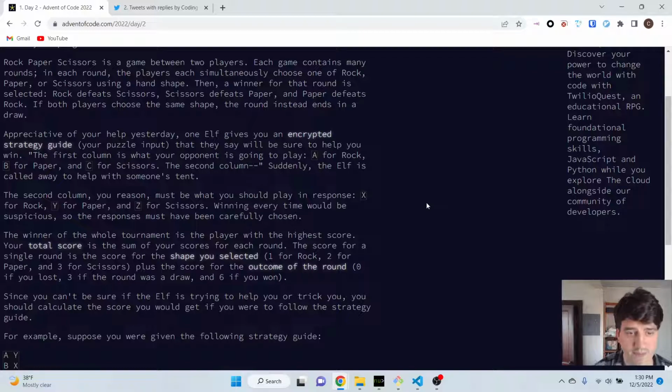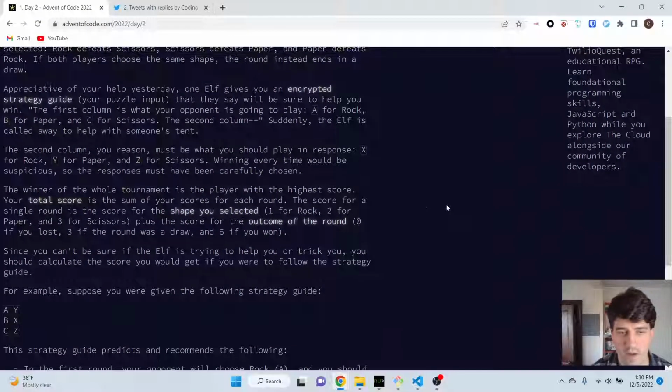Winning every time would be suspicious, so the responses must have been carefully chosen. The winner of the whole tournament is the player with the highest score. Your total score is the sum of your scores for each round. The score for a single round is the score for the shape you selected, 1 for rock, 2 for paper, 3 for scissors, plus the score of the outcome of the round, 0 if you lost, 3 if the round was a draw, and 6 if you won.